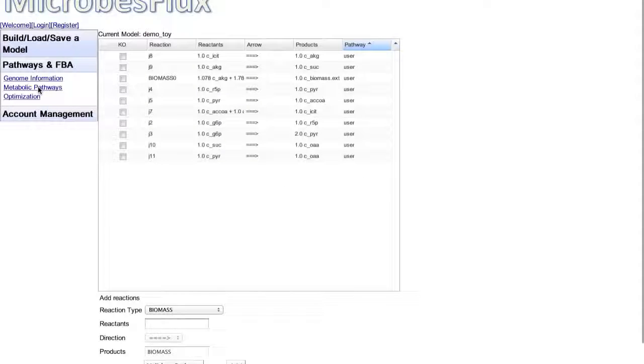The biomass composition has been defined in the toy model. At this point, we specify the inflow and outflow fluxes for the toy model. We select the reaction type to be inflow and type C_GLU as the reactant and C_G6P as the product. This indicates the glucose transport into the cell. We then validate the pathway and add it into the model.